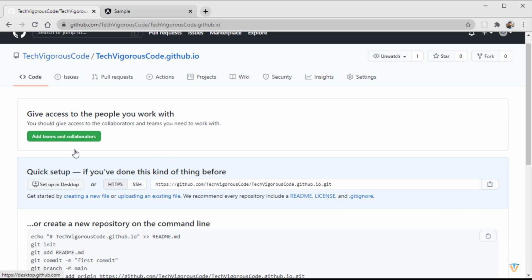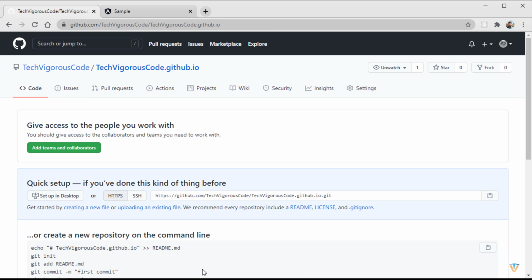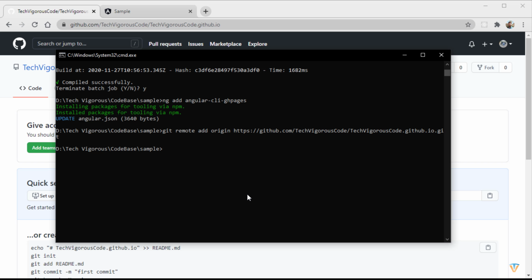As of now, you can see there is no code, nothing in the repository. Now what we are going to do is run ng deploy. When we run ng deploy, it's basically going to deploy our application into our repository. Just run this command. It will take some time to build our application.